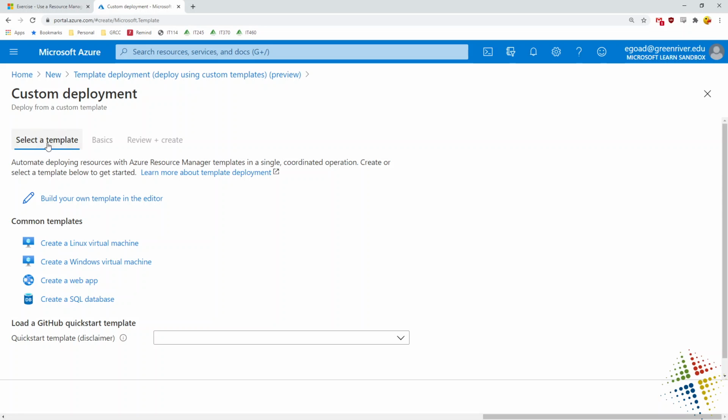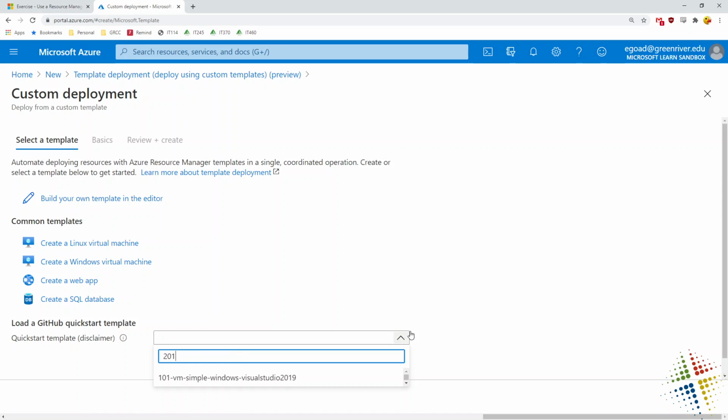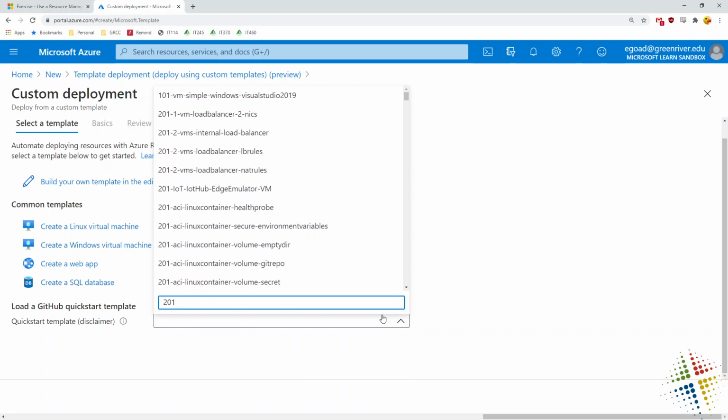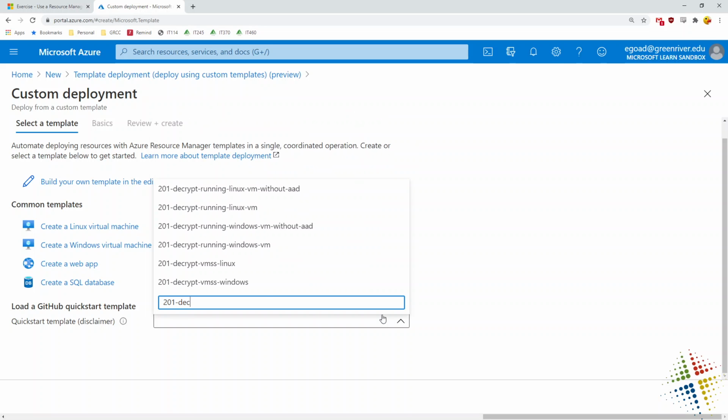Now under the select template here, I can choose to create my own. I can look at some of these common templates, or I can choose a quick start template. So under quick start, I'm going to choose 201. Is that correct? 201 decrypt. Decrypt running Windows VM without AAD. There we go.